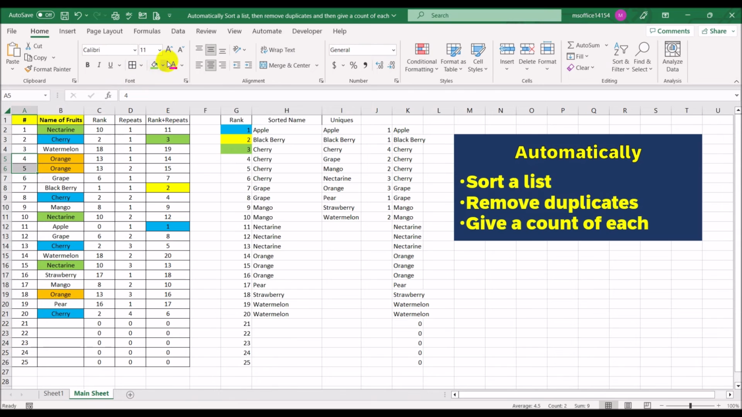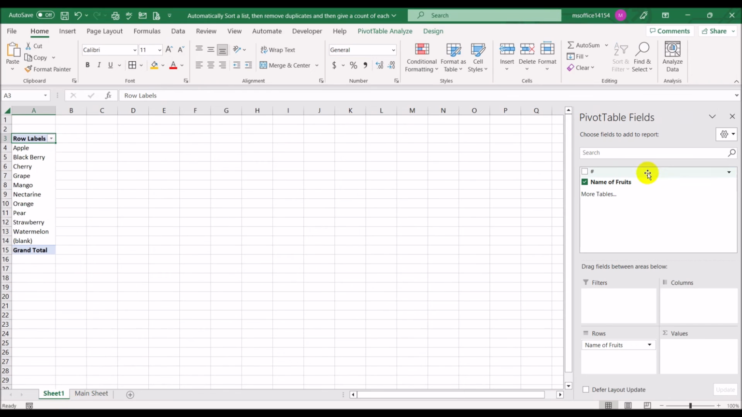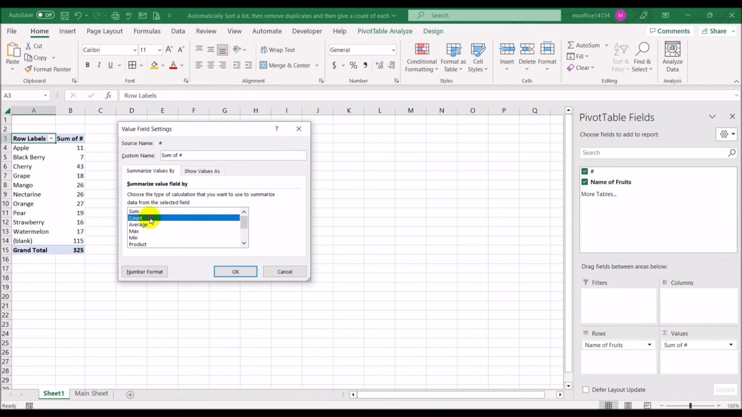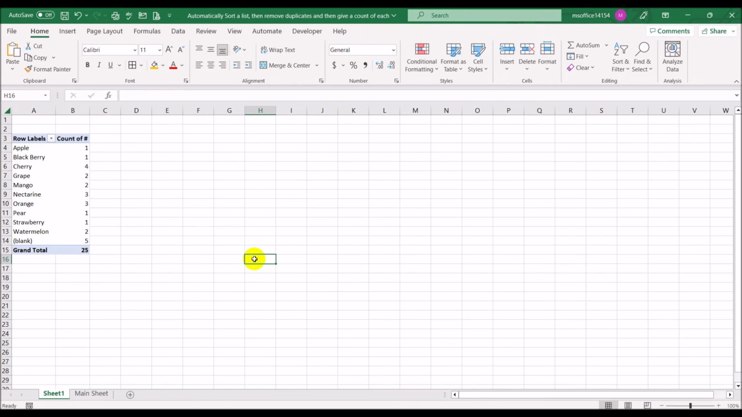I'm just gonna go and color them. There you go. So if I were to count 1, 2, 3, that means there are 3 oranges. Okay, so I can just do a count of the serial numbers. Now it says sum. I'm just going to change that to count, and there you have it. You have 5 blanks, and you got 1 apple, 1 blackberry, 4 cherry.